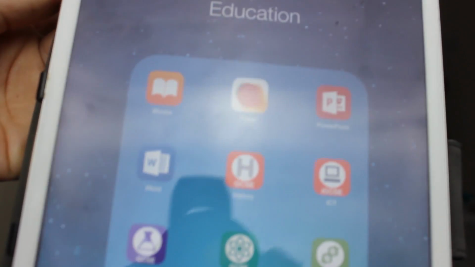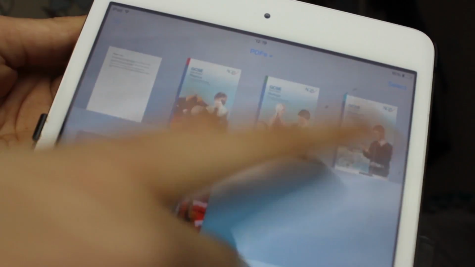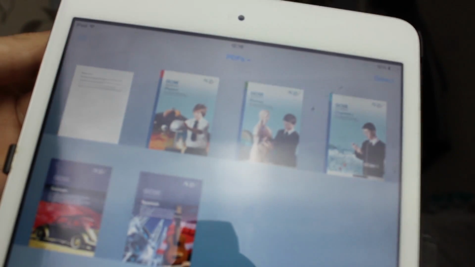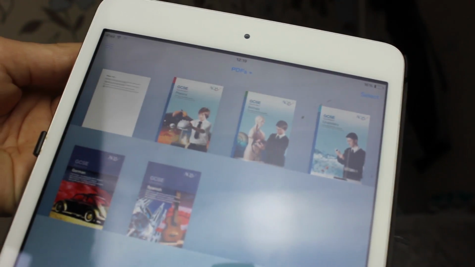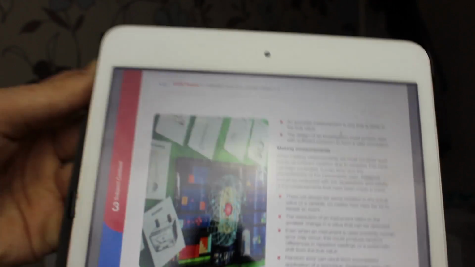So let me just get up close to the camera so I can show you what apps I have. Ignore the reflection of the camera, but in my education folder I have quite a few apps. So the first app I have is iBooks, and iBooks is really, really useful because I've just saved all of the GCSE specifications, so I can just use them for reference whenever I need to, and it just has everything that you need to know for the exam and what the exam is going to involve.